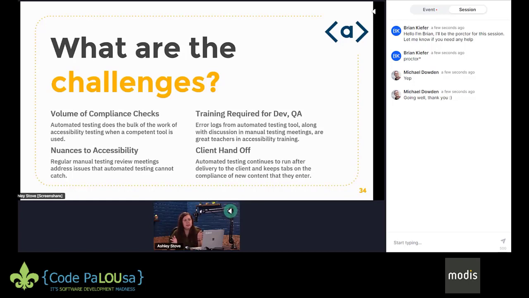Nuances of accessibility: we used that manual testing time to really drill into those nuances. It was a set aside time every sprint or every other sprint where we would really think about how our website is usable by everybody and make sure that all of those nuances were being addressed.